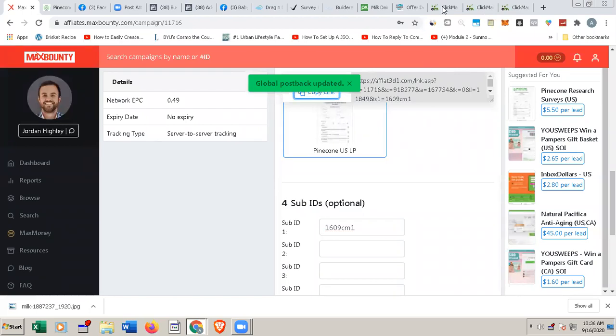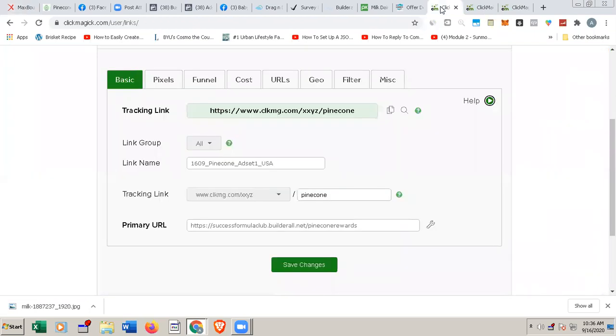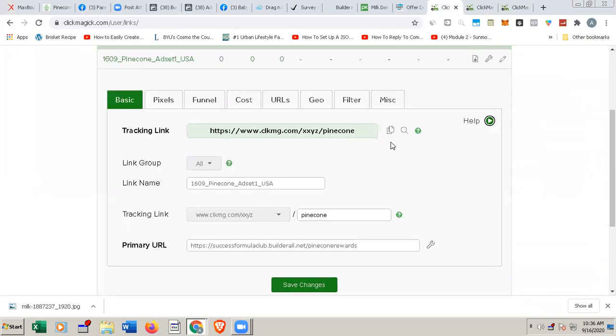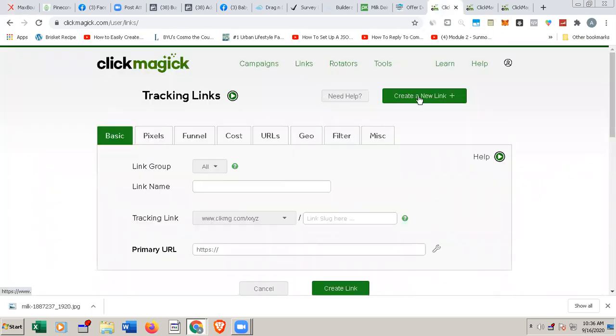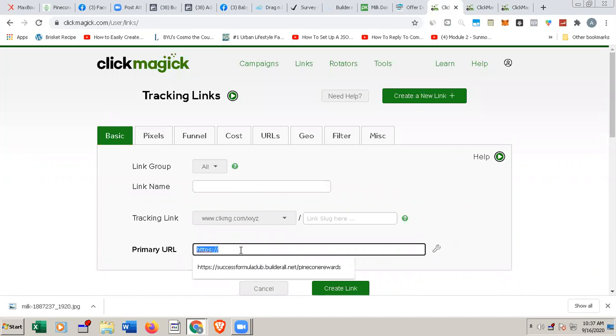And go to ClickMagick. Now I'm going to create a new link for this. Create a new link and paste that link here. And I would like to paste it here as well.